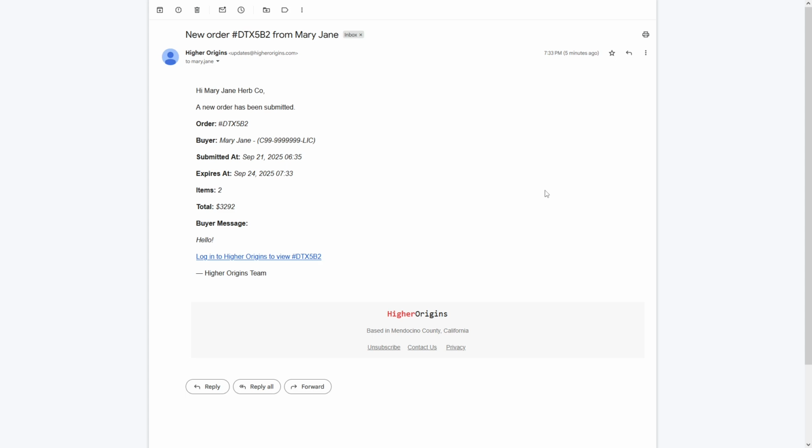Just to show you exactly what happens when an order gets submitted from the seller's side, this is what the email that they get will look like. It'll tell them when they got it, when it expires, so 3 days from the time of submission, how many items, what the total was, and then it will prompt them to log into their Higher Origins account to view the exact order. So let's do that.